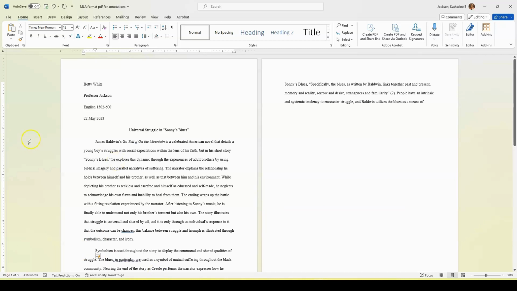The last thing that we need for the basic essay format is a running header. Now remember the difference between a heading and a header. A heading only appears on the first page. A header runs on every page.